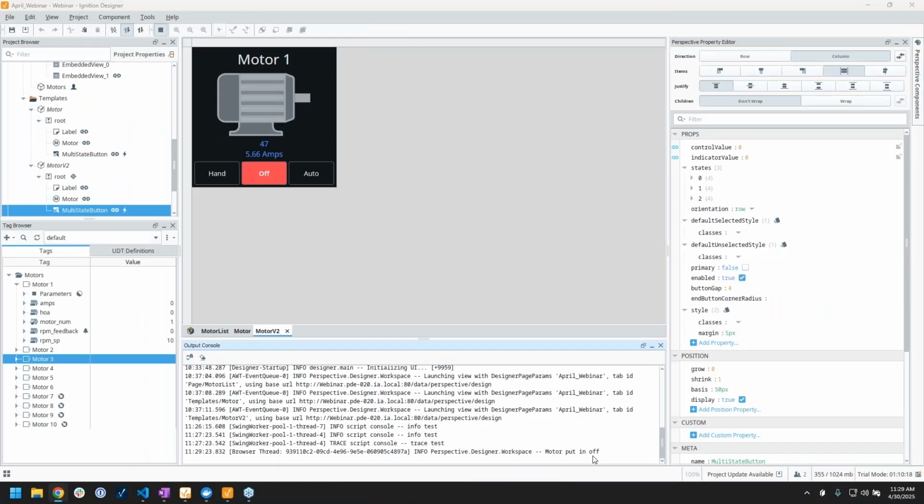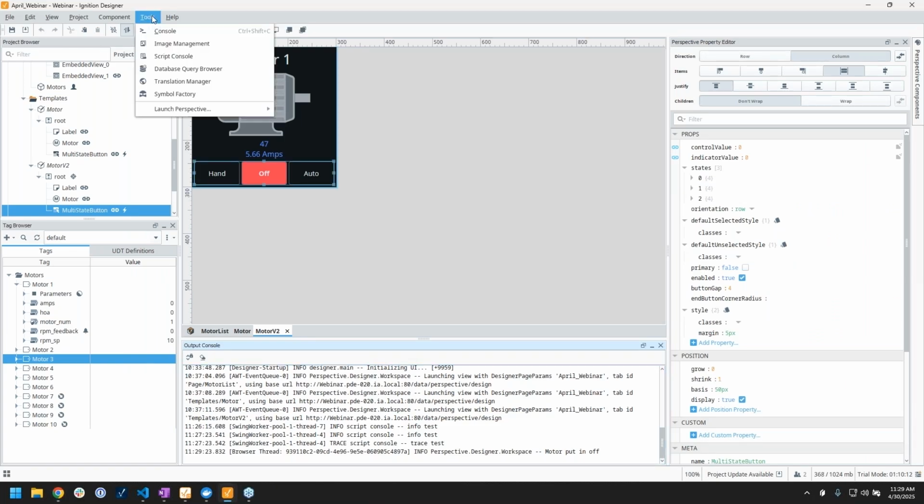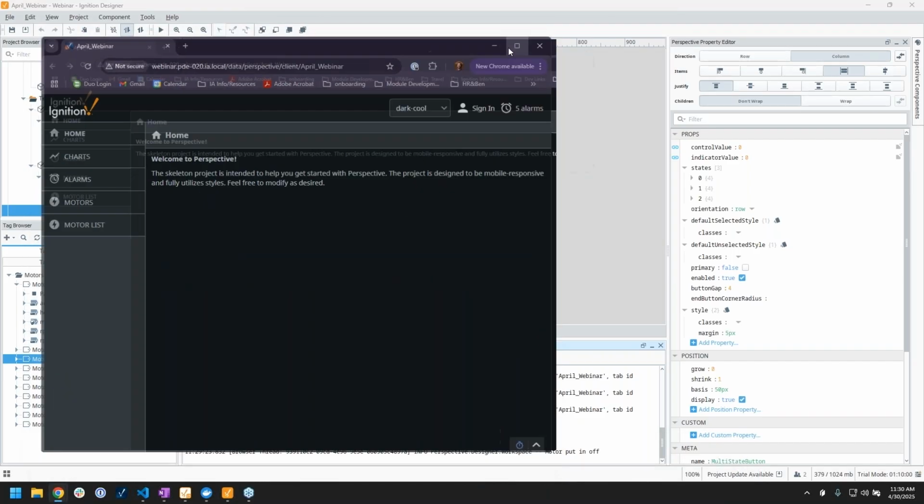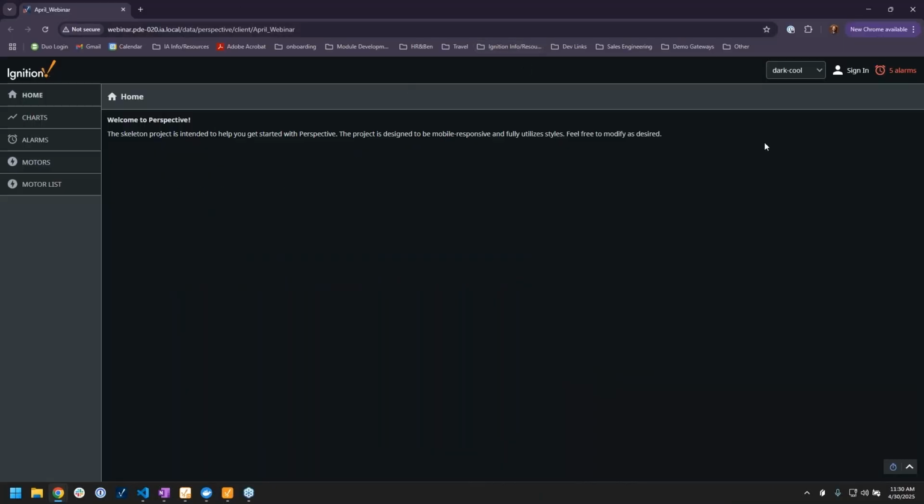Now, perspective print can also be useful for troubleshooting even within your actual web browser client sessions. So if I go to my tools and I launch a session there, it'll open up in a new screen for me, and I'll drag it in. You can see that it launched our project in my default browser, which is Chrome.